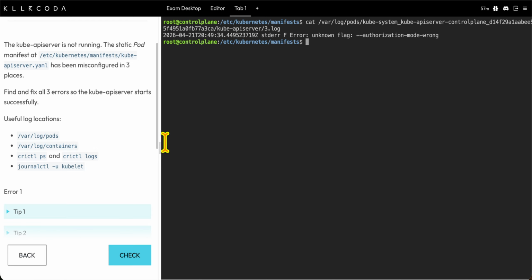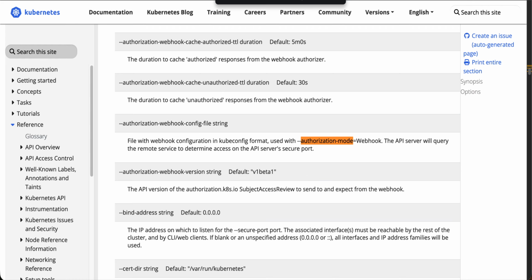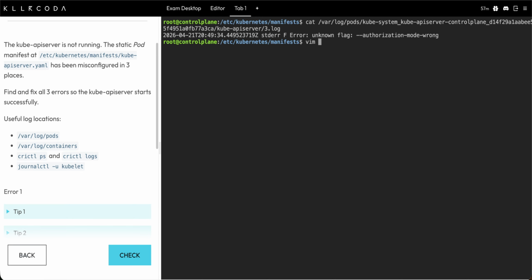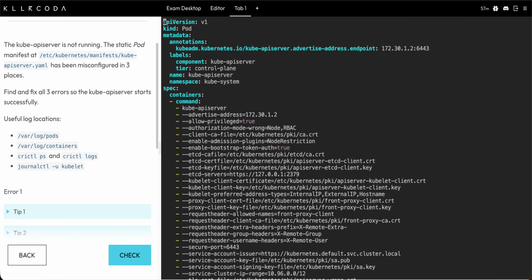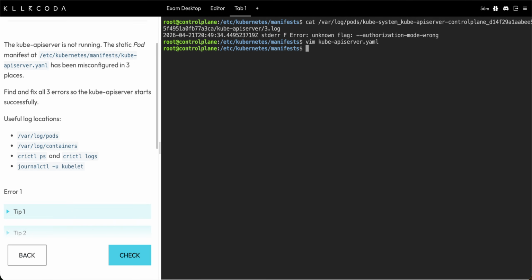So I checked this on the official documentation, and authorization mode wrong. So this thing shouldn't be here. That's gone. And voila.